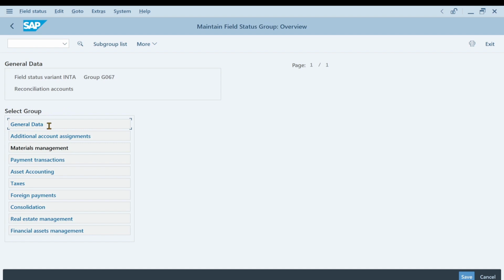So here we have the general data and additional account assignment. These two are very important for the functional consultant, especially related to financial accounting. Apart from that, we have other groups like material management, payment transaction, asset accounting, taxes, foreign payments, consolidation, real estate management, financial assets management. Under each of these categories or groups, we further have the fields, or we can say the subgroups.